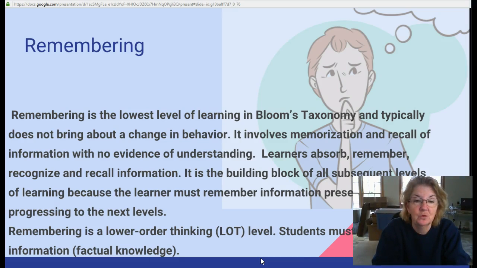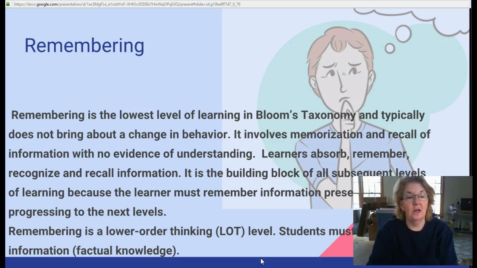This is where you absorb, remember, recognize, and recall information. You remember what you're supposed to do. It's the building block to all other levels of learning, and it is a lower order thinking level of learning.